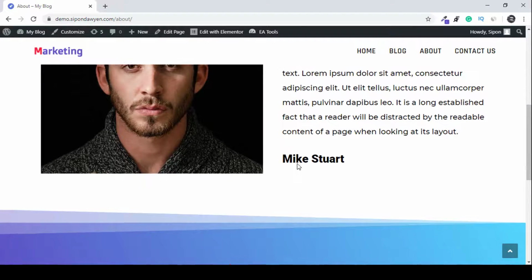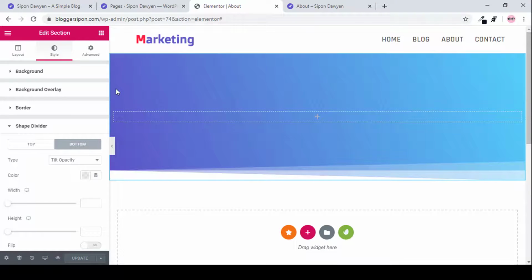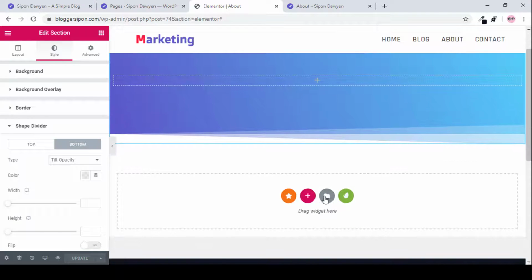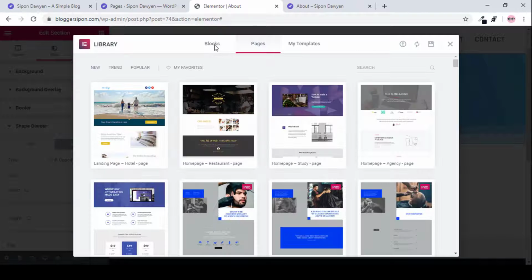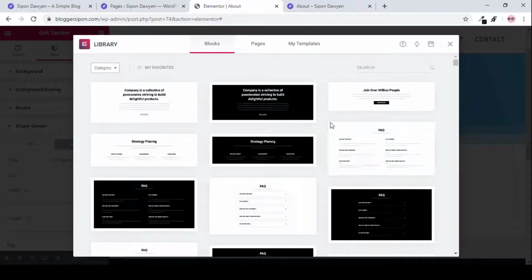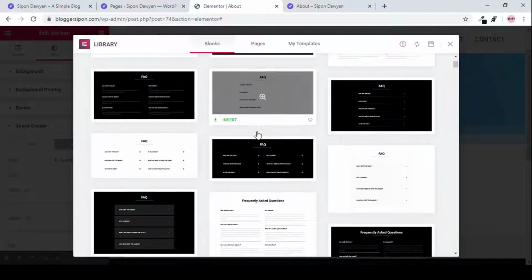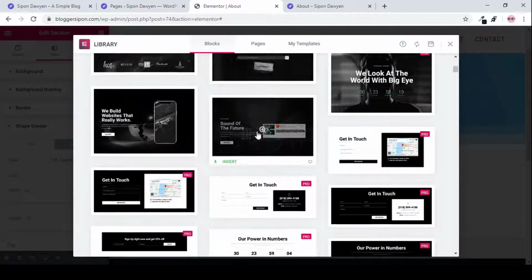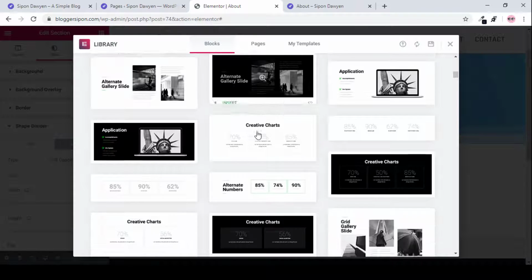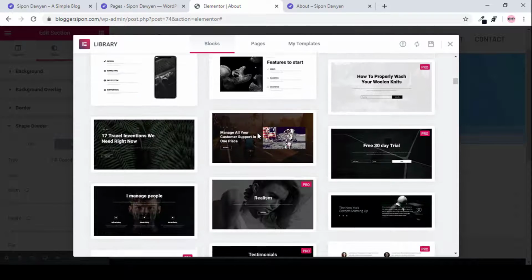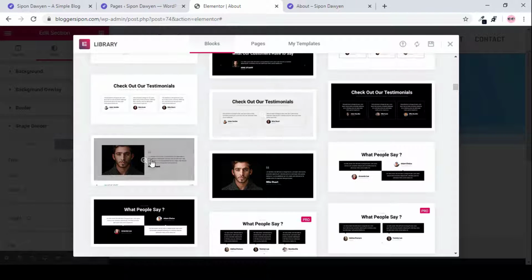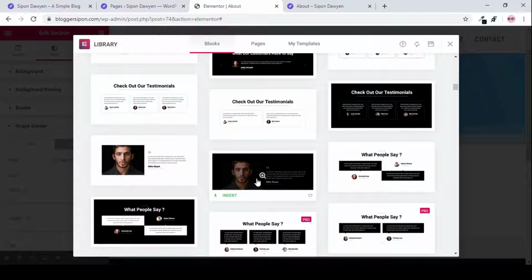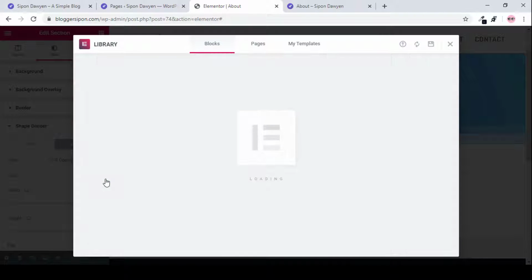Now we are going to use this same block in our About page, so to find this block, click on the Add Template button. And if you scroll down a little bit, you will find the same block. Click Insert. Now we will use this block, we just have to change the colors and fonts.